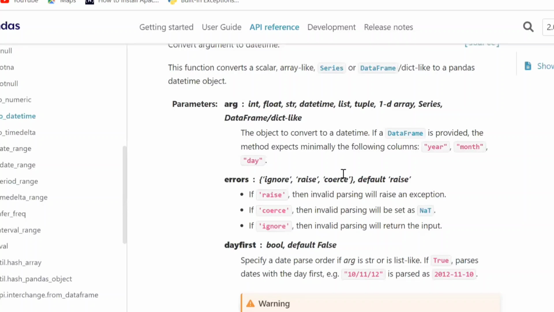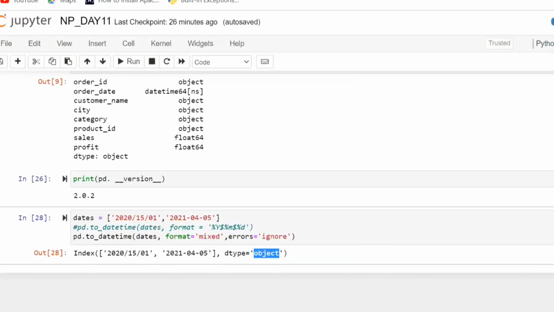Coerce. Then invalid parsing will be set as NaT. Then invalid parsing will return the input. Then one exception we'll have to check out, because what will happen with this kind of format, right? Then how will we do it? If we convert one kind of format, it won't convert it to datetime, right? Because the others are not in datetime. So the whole column will not become a datetime, right?